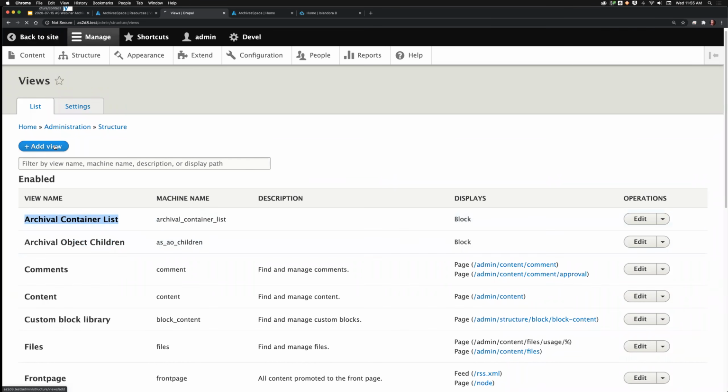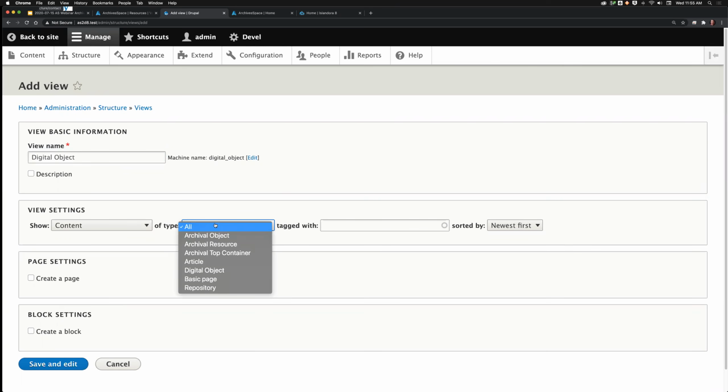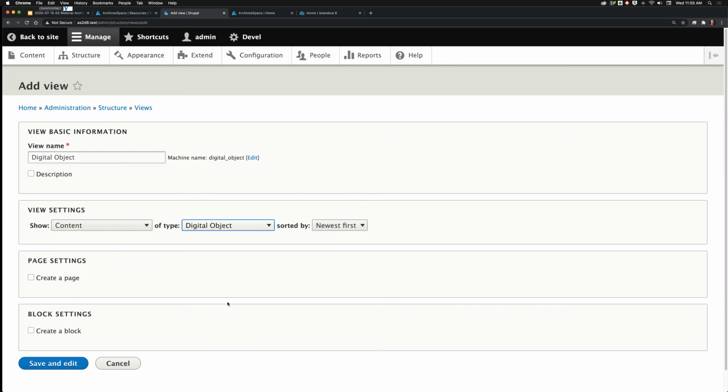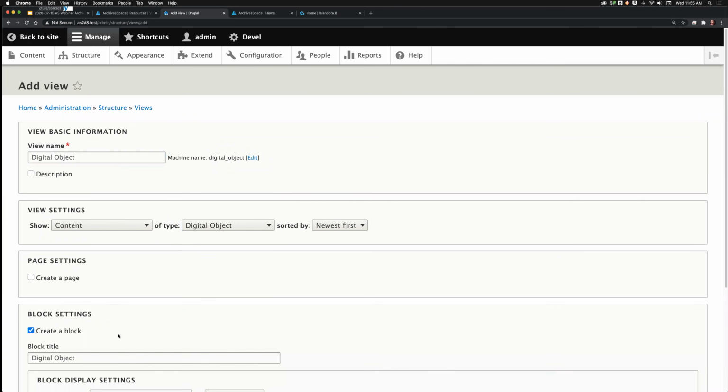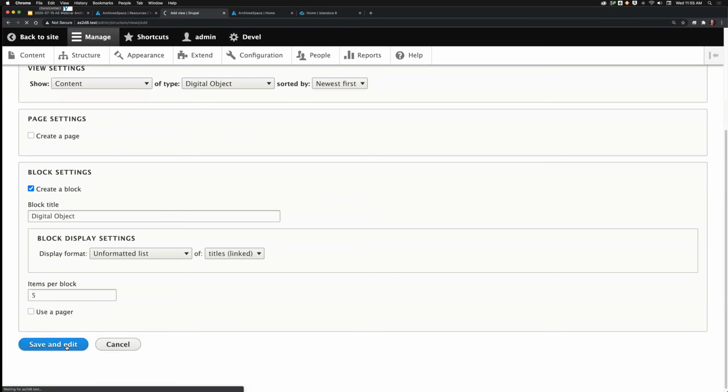So let's add another view. We're going to call this digital object. Not the greatest name, but hey, it's there. And we do want to show digital objects. I'm going to create this as a block. Save and edit.